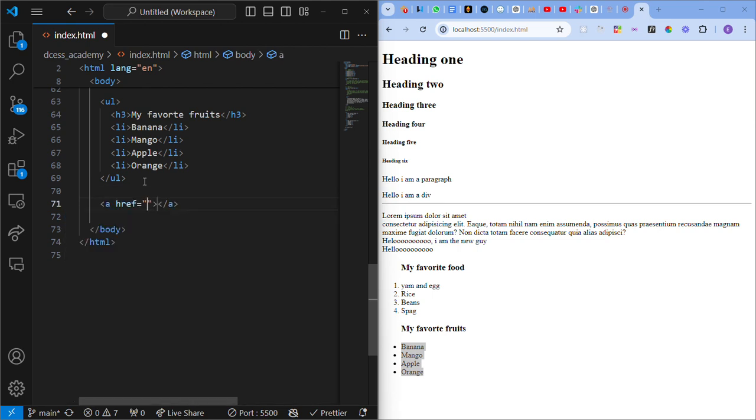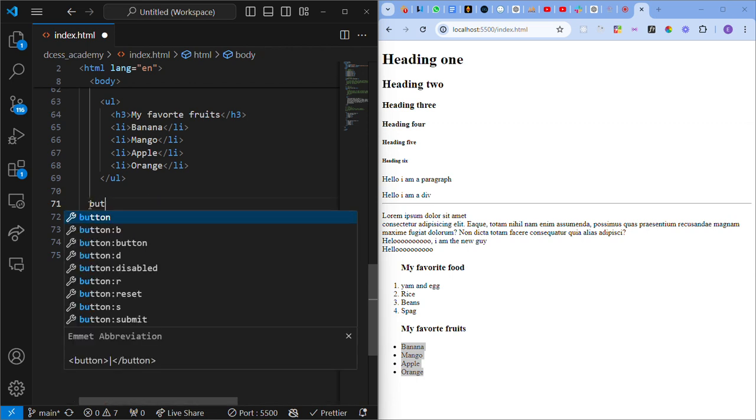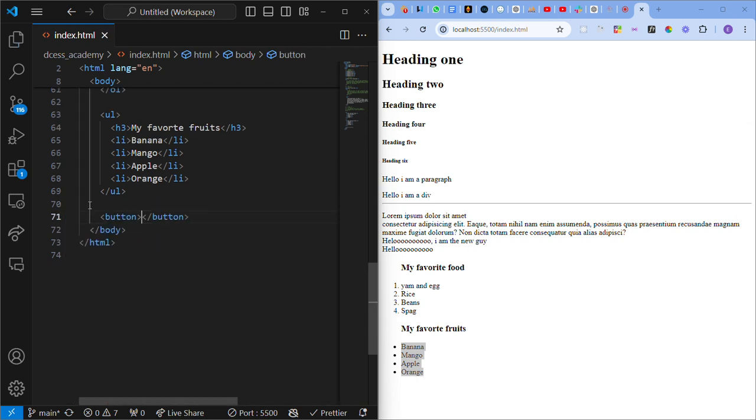Before I talk about the anchor tag, let me talk about button. Now, buttons are elements that are used to create events on the web page. We are going to see the use of button when we get to JavaScript later on, because now if I create a button, it will just be an empty button. It won't do anything. It will not be functional.